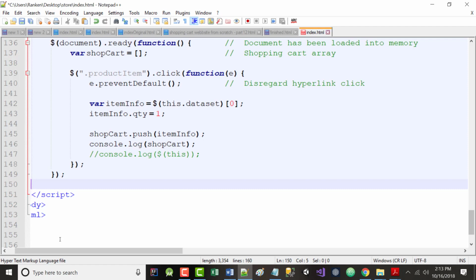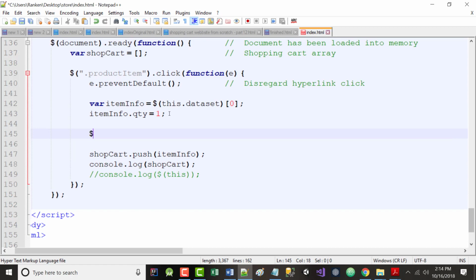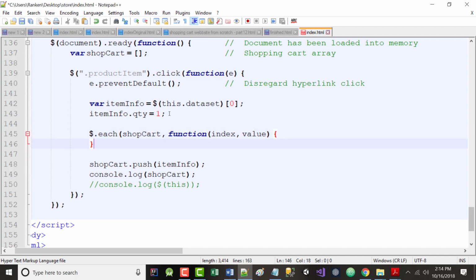Now, it may or may not look like it, but technically, there are some problems with this the way that it's currently written. You probably don't see them, so I'm going to show them to you right now. Right under this line where you've got item info.quantity equal 1, put in a couple blank lines, and we're going to put in this. The dollar sign is a shortcut. If you don't want to use the dollar sign, you've got to type in the word jQuery. Most people don't like to, jQuery, one character versus six. Other than that, it really buys you nothing.